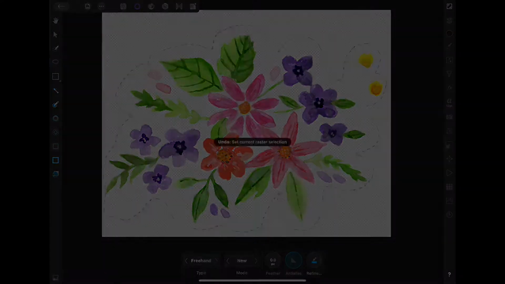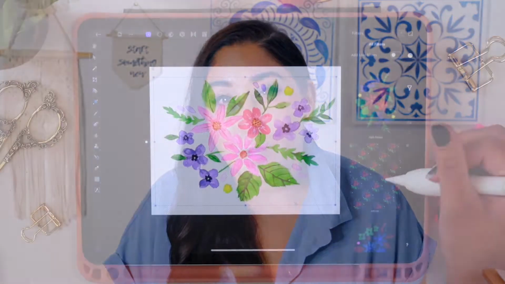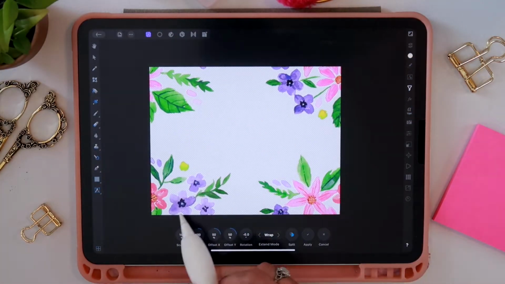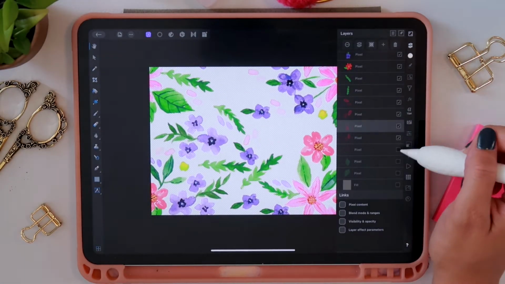Working with traditional mediums doesn't mean you have to always create your repeat by hand. And in this class, I will show you my process for taking traditional artwork into the digital realm that still keeps its handmade look.